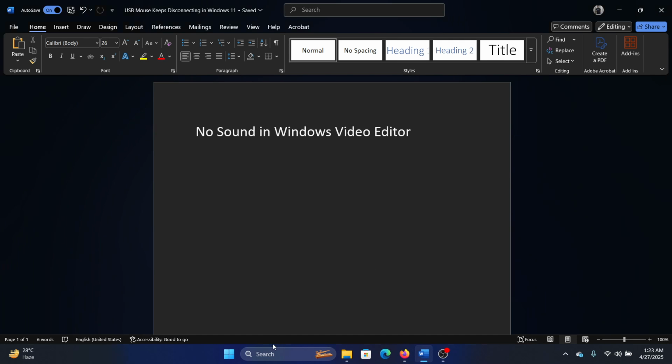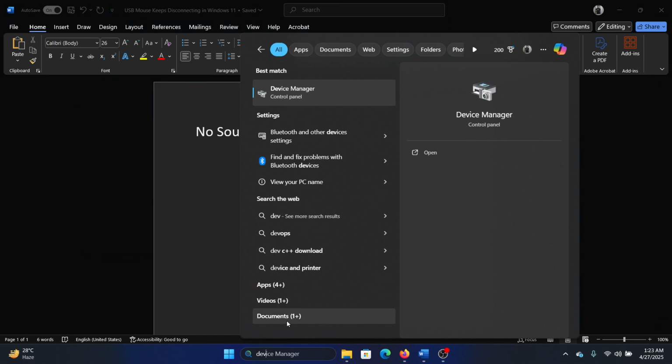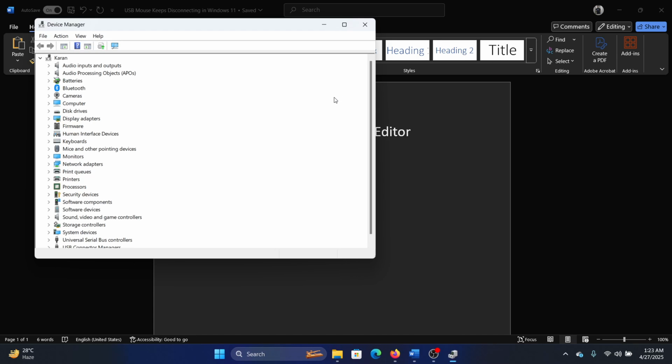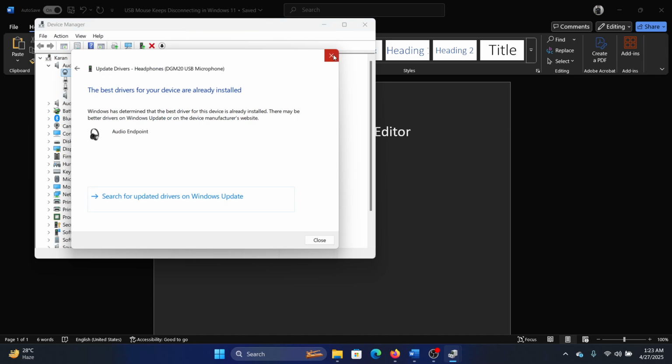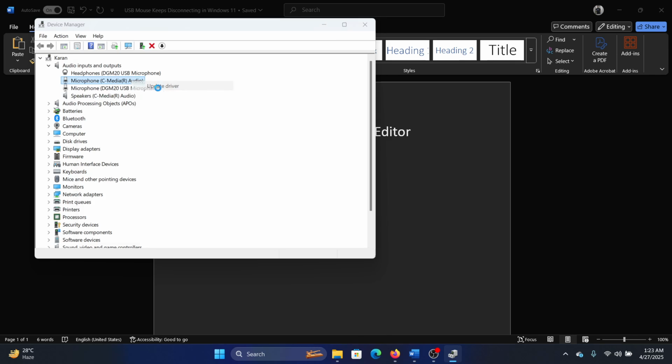After this, you can update the audio driver. So search for device manager in the Windows search bar and open the device manager. Expand audio inputs and outputs. Right click on the first one and select update drivers. Right click on the second one and select update drivers.